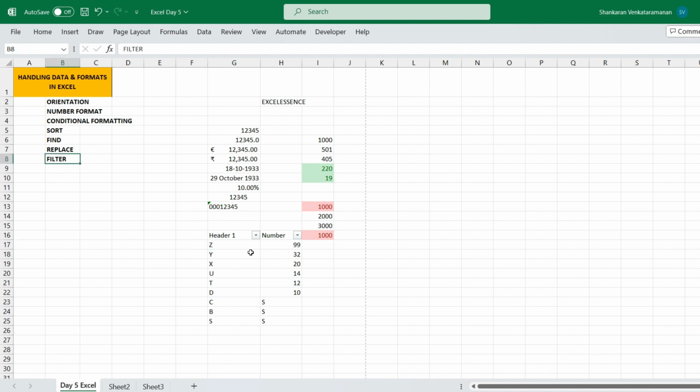So we looked into orientation, number and conditional formatting, sort, find and replace, and filter. Now that you have a basic understanding of these, just get back into your Excel and practice.